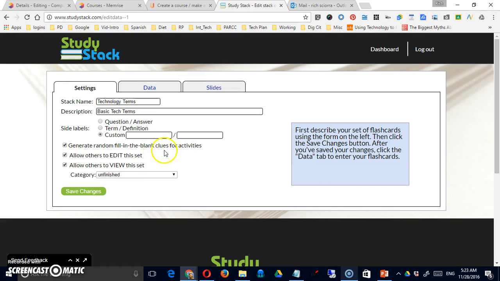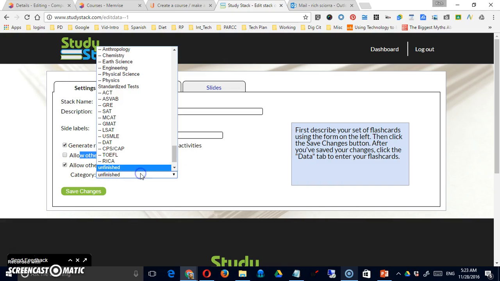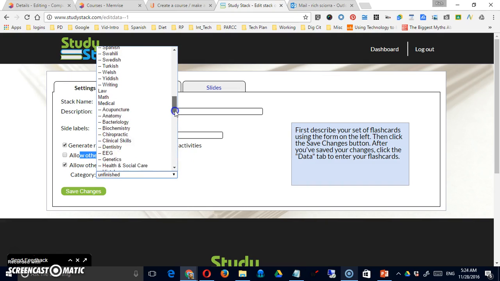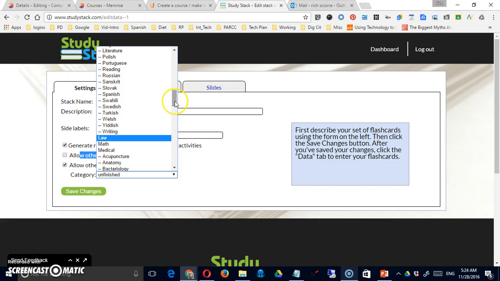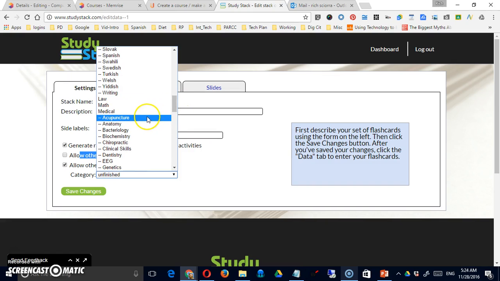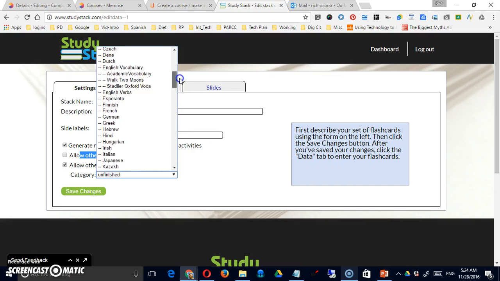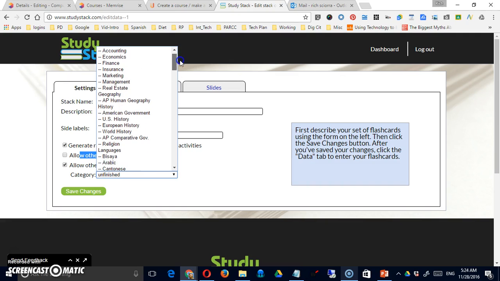Generate random fill-in-the-blank clues for activities. Sure, why not? Allow others to edit this set. That's up to you. Allow others to view this set. And then we do categorize these. Again, unfortunately, the categories are somewhat limited. So there's, for medical or for languages, etc.